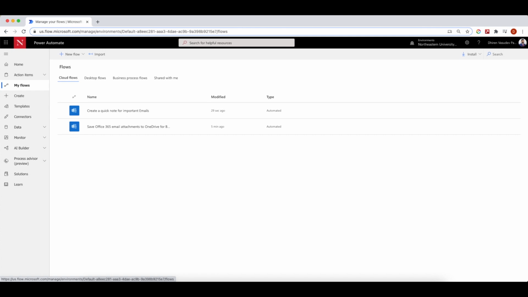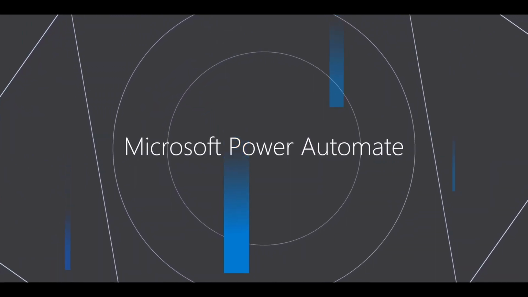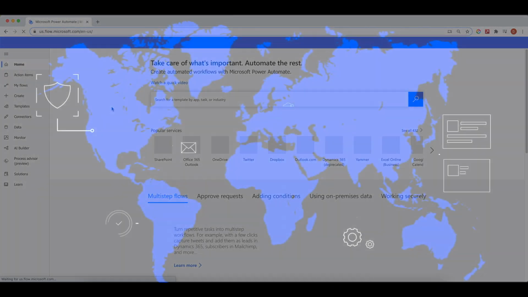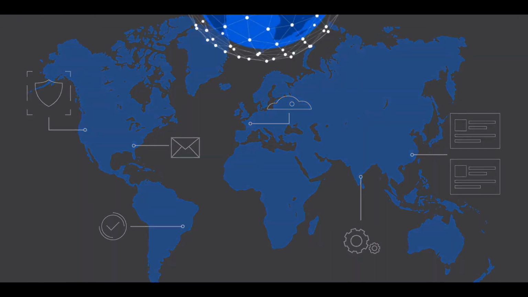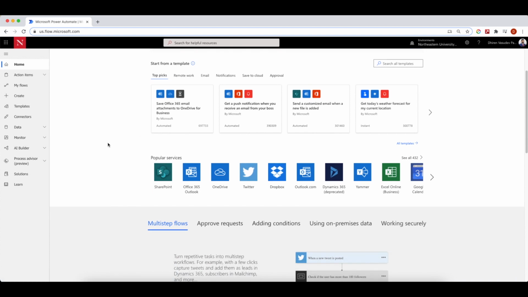I can check all of my flows over here. So this is all about Power Automate as an introduction. This can be taken to another level by creating our own flows, by using previously owned flows and editing them, and much more. And this is all about the introduction to Power Automate.